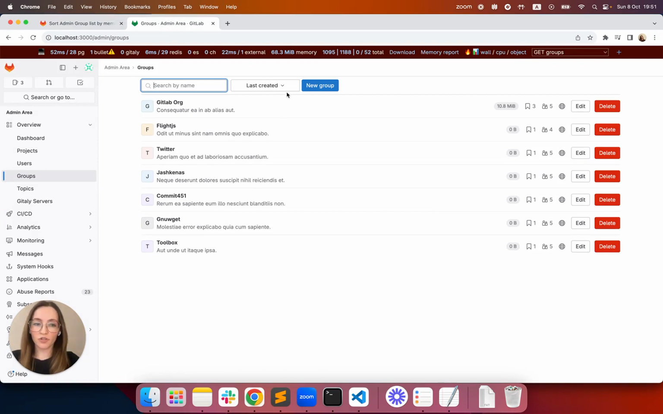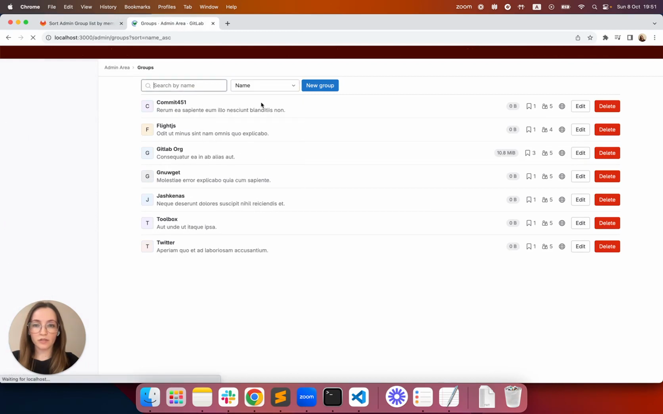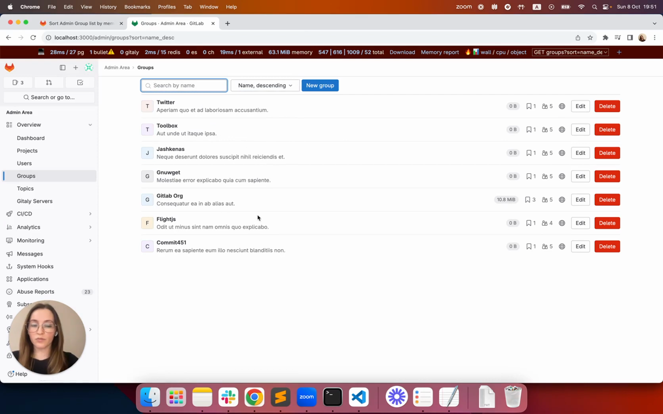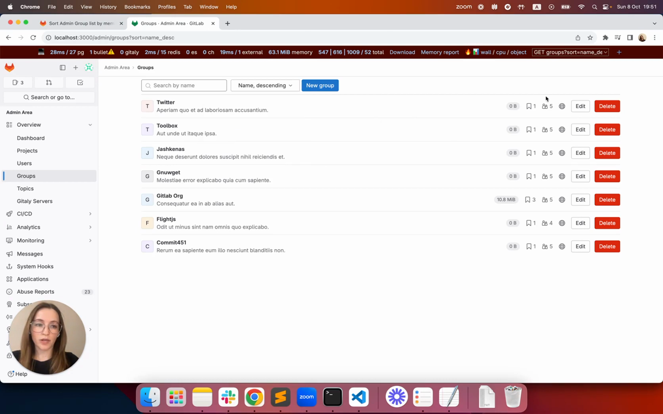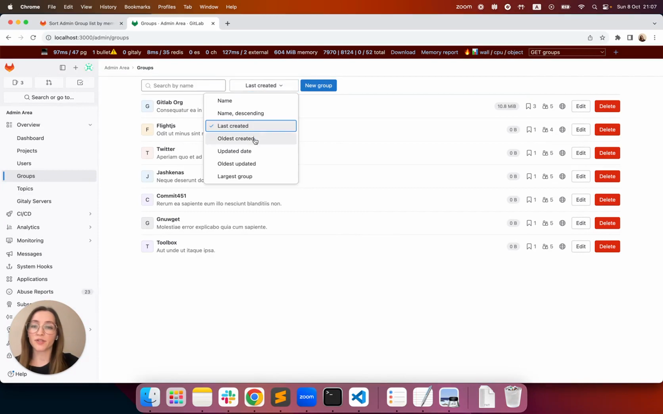Okay, now let's try to sort this list by any of these options. Let's try with the name. Okay, name descending. So we see that this functionality is working. Now our goal is to add a new option to this list so it can be ordered by the member count. We need to find the place in the code where this page is rendered and where this particular drop-down is rendered, so that we can add a new option in here and make it visible to the user.